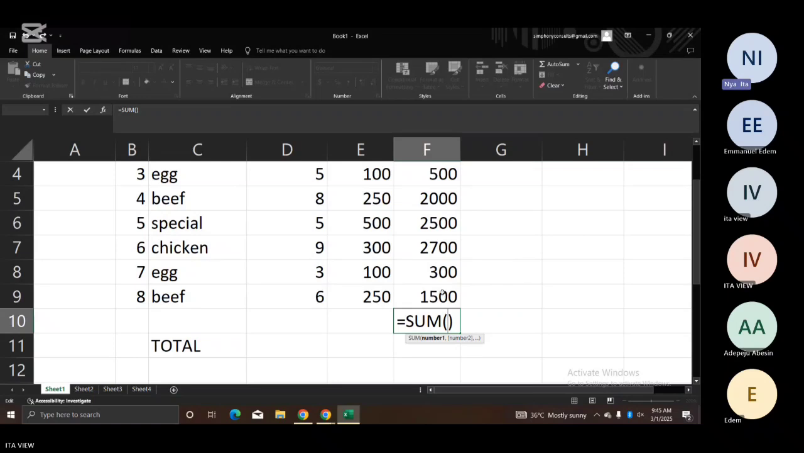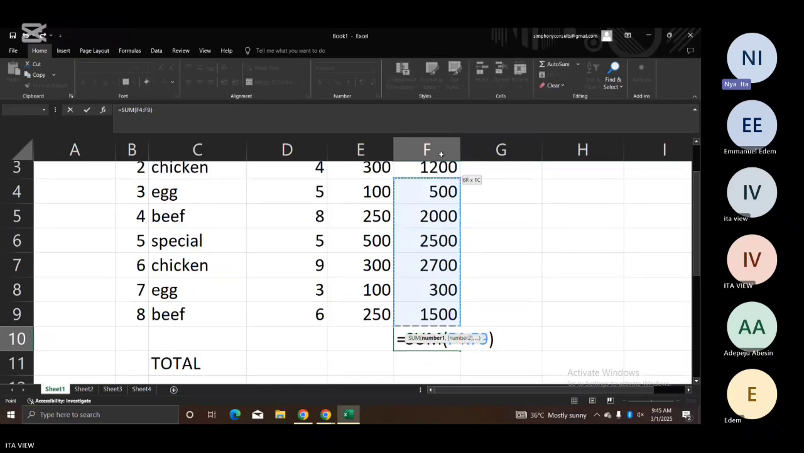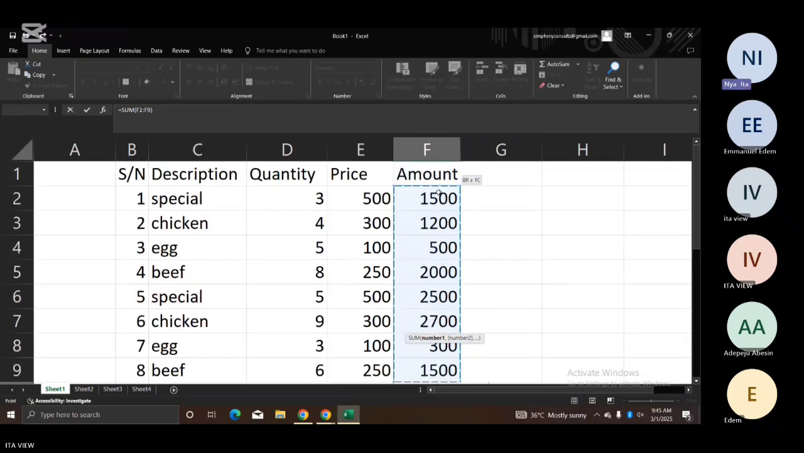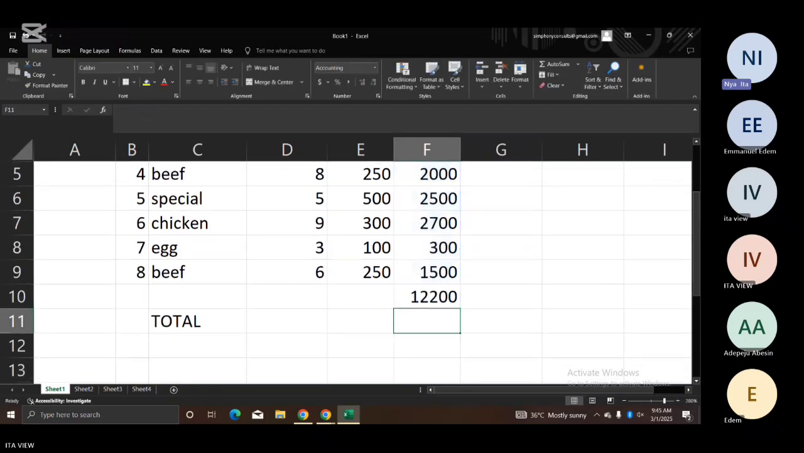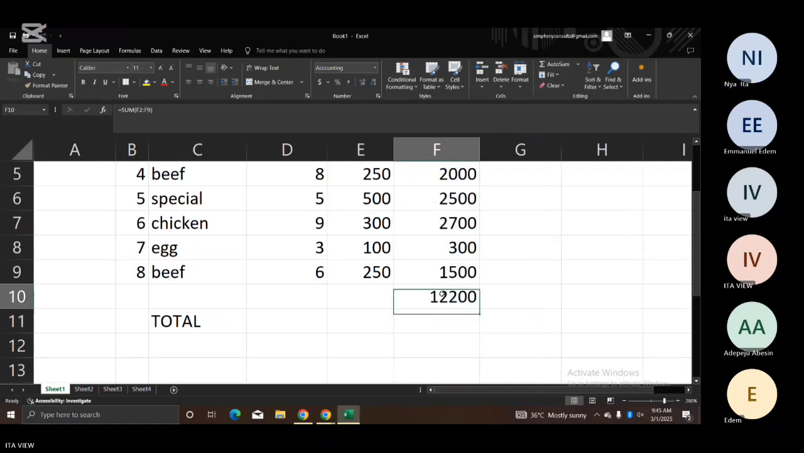I can even choose this range. I select, drag it up, and I select that particular range, and I press enter. It will give me the total. That is 12,200. Looking at these figures, some persons might say this is not money.